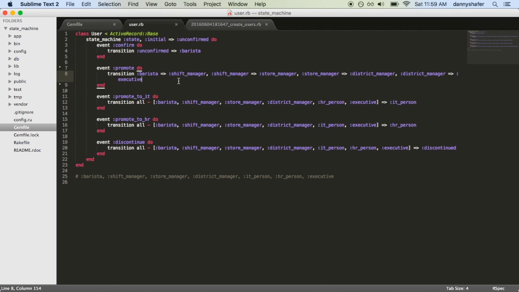But say that at some point, someone says, I don't really want to go the management route. I want to become an IT person. So regardless of where they are in the chain of roles, you can call this promote to IT method, and they will go from being whatever they were before to being an IT person. And the same I have here with promote to HR. Say a district manager doesn't want to become an executive. They want to become an HR person. Here's the method for that.